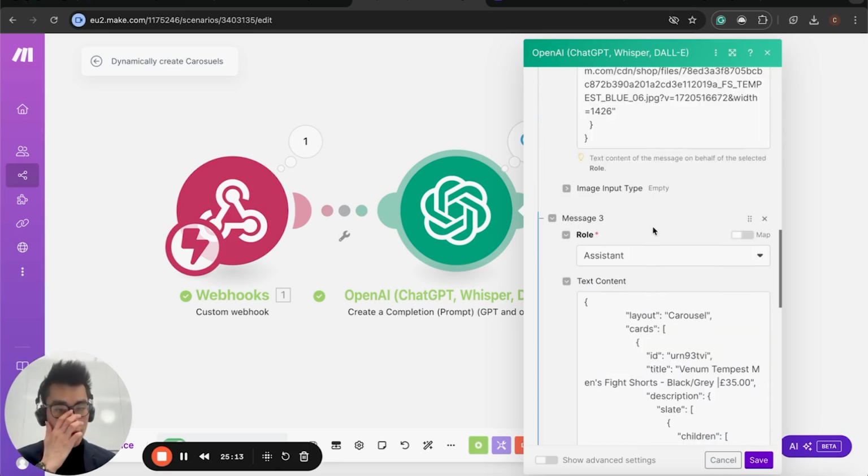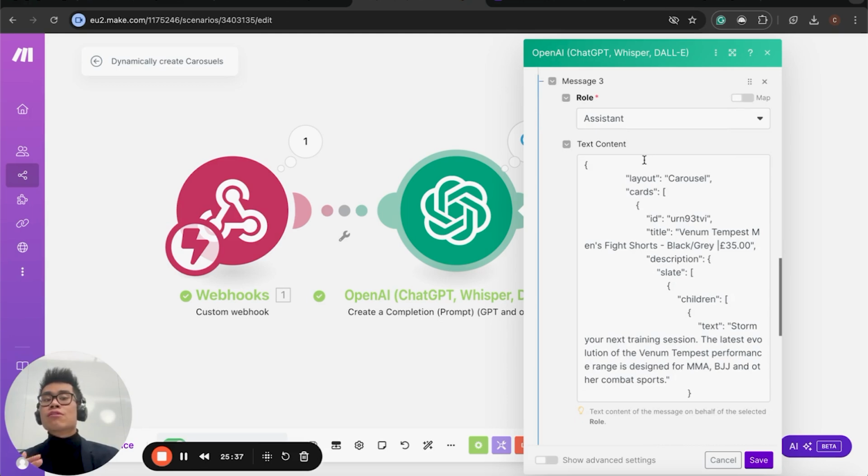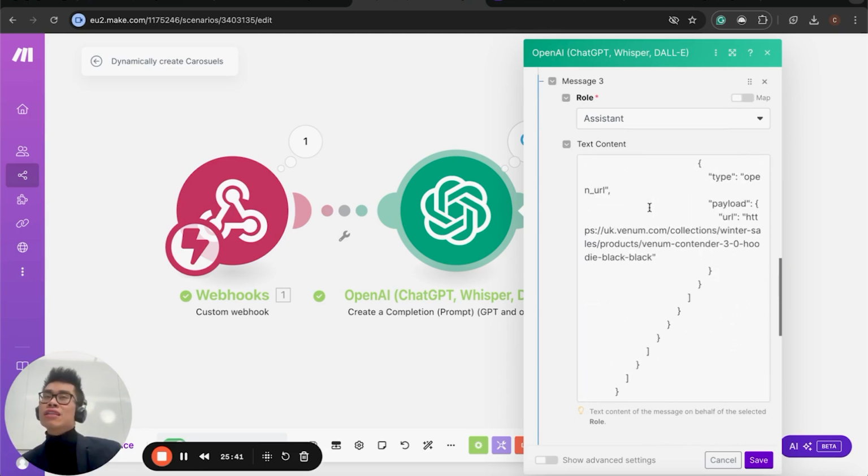And now we have message 3, which is assistant. I want you to think about assistant as a context block, or more like an example block for the AI to reference from. It's like telling the AI, hey, this is what the ideal output should look like, so try to copy this style. In here, you can see an example of what the carousel JSON code looks like. So it's like a template for the AI to copy and follow the style of.